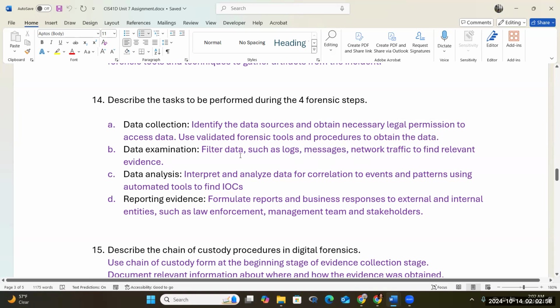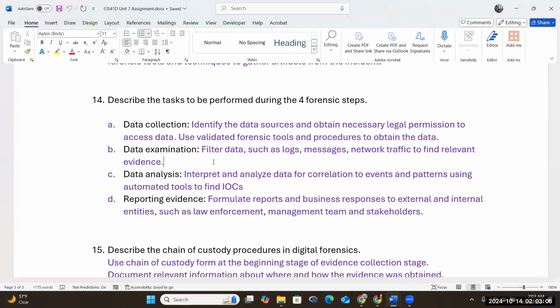finding the relevant evidence. When you're using something like Wireshark, you can apply filter fields in how you want to look at certain types of packets and the nature of the packets, the timestamp, the source, the ports. All of those things are important for data examination.